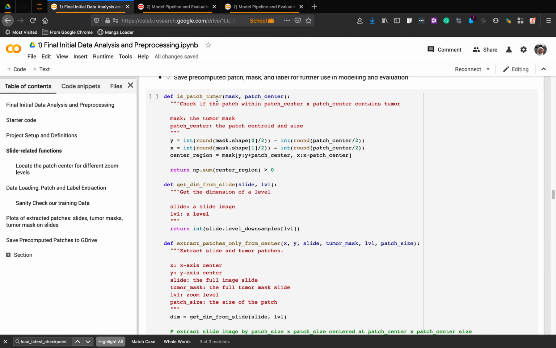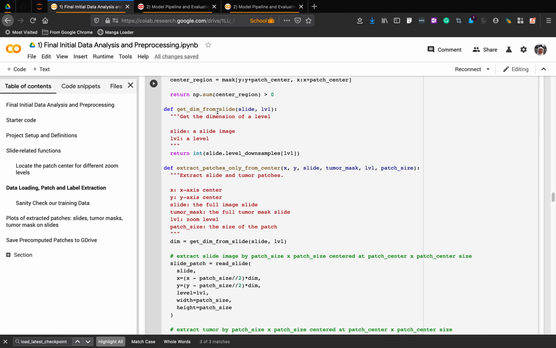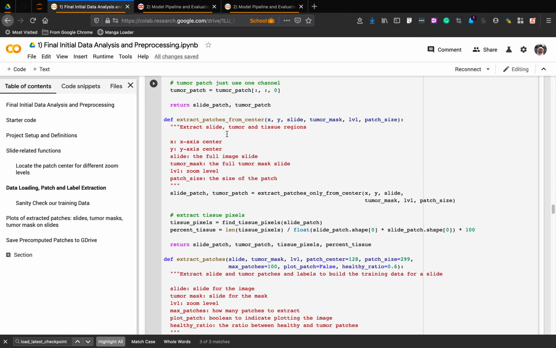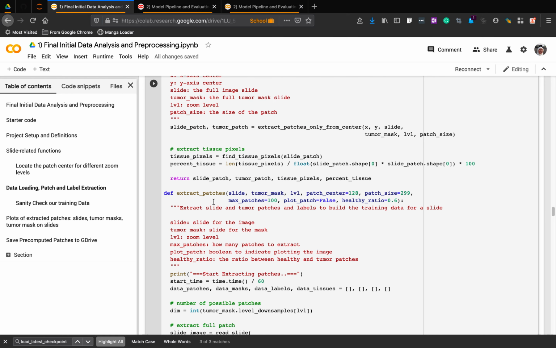First we have is patch tumor. The task is to detect whether the tumor mask has a tumor in the center. The center is defined by 128, 128, so we follow the paper. The center will be 128 by 128, and the mask patch will be 299 by 299. And then we extract patches. So these are our helpers for the extract patches method.